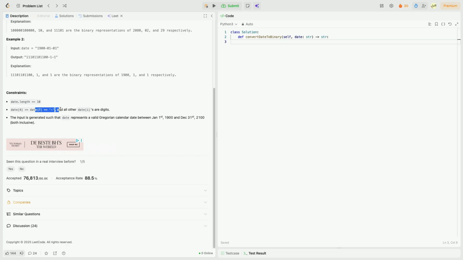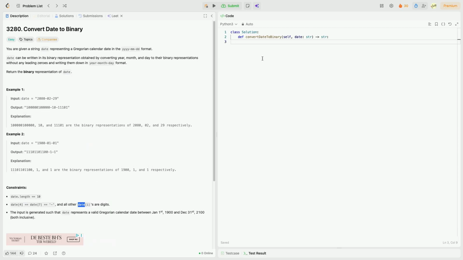Okay, date length is fixed. Separator is set, and it's guaranteed that everything else are just digits. Okay, cool. So I guess what we need is, well, we need two things. We need a function that converts a decimal number to a string, or binary string. And since we're dealing with strings, I'm just going to make this a string as well.